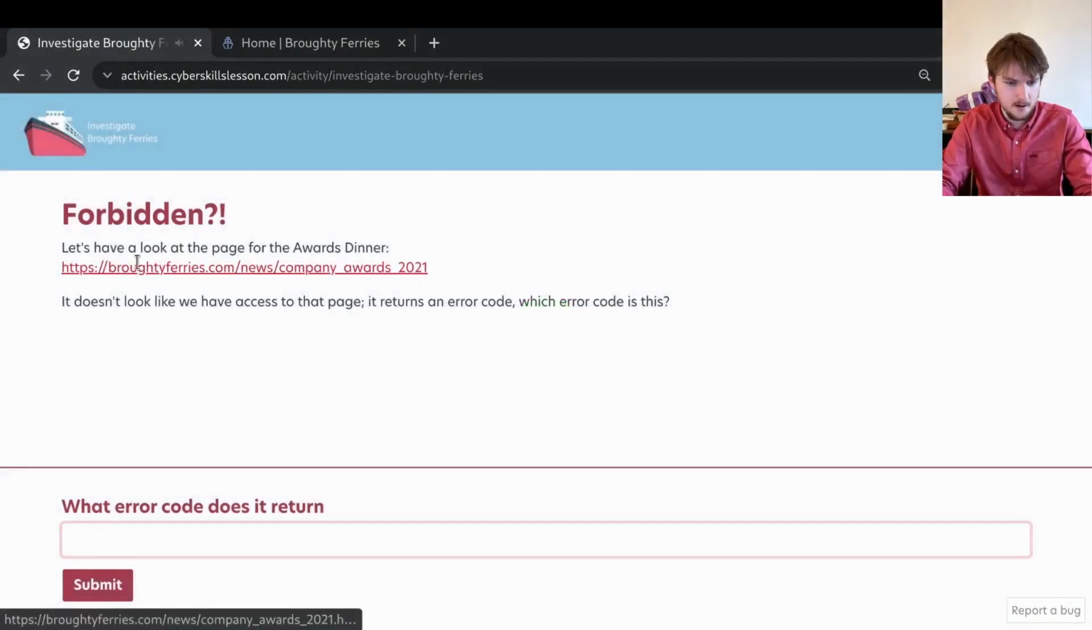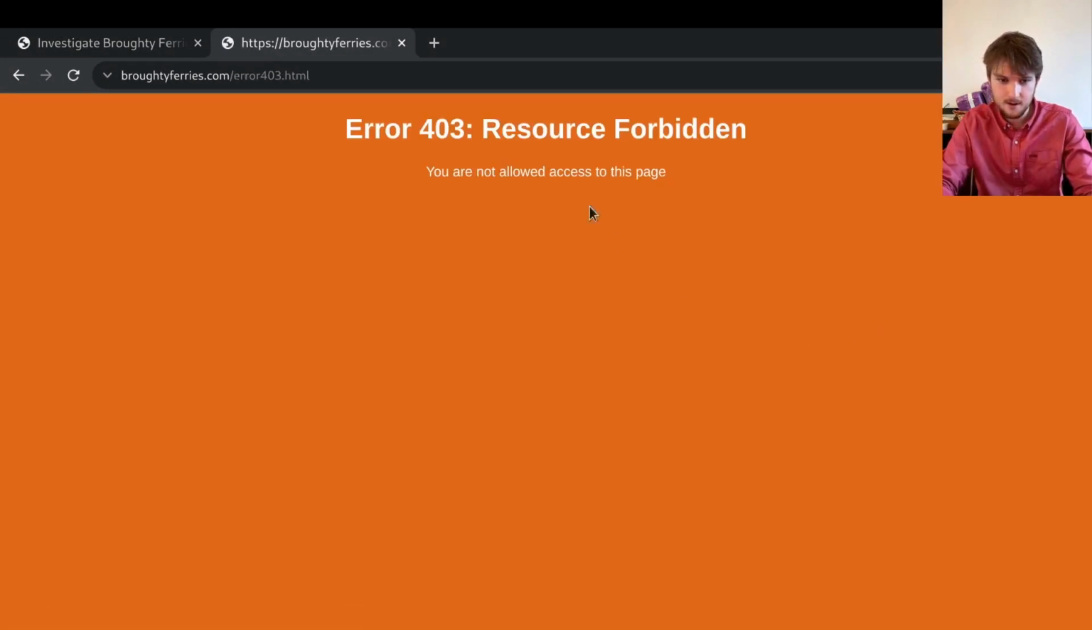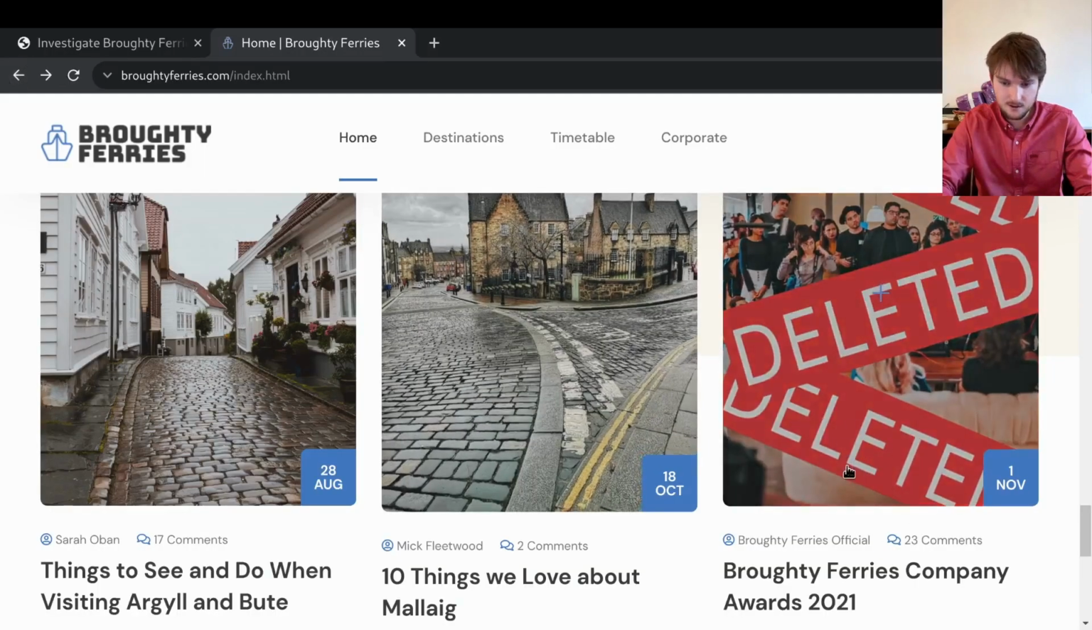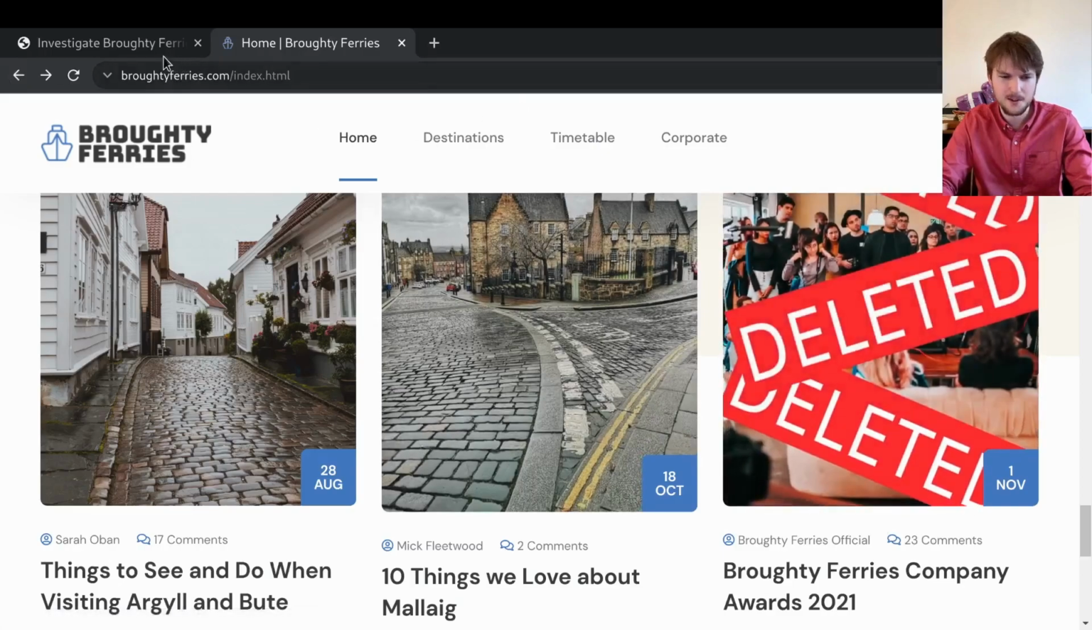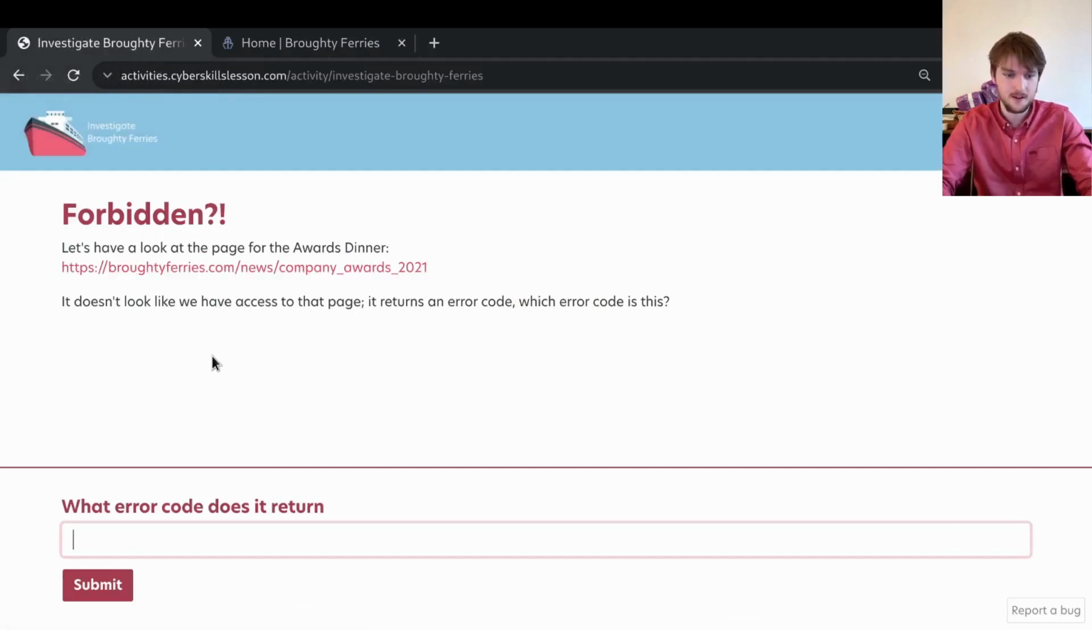Got that right, but take a look at the page, okay? Let's take a look. We haven't done that yet. Oh, error 403, you're not allowed to access this page. So we're not allowed to access the awards dinner. That's a bit suspicious, especially if the tip was kind of pointing us towards it. So it doesn't look like we have access.